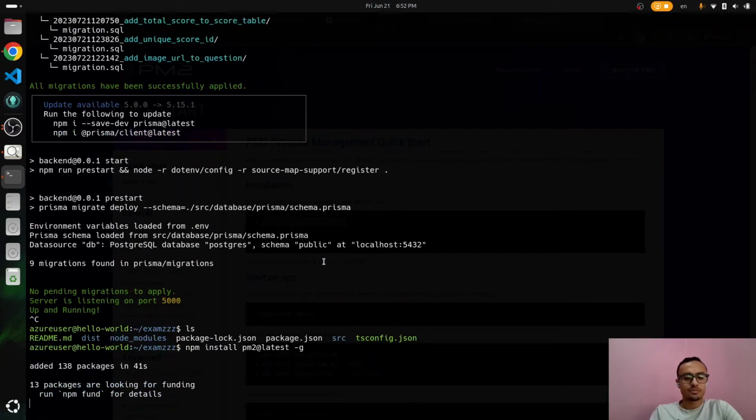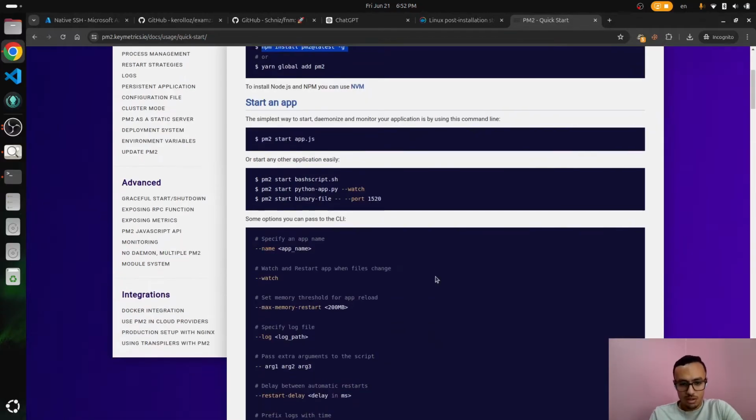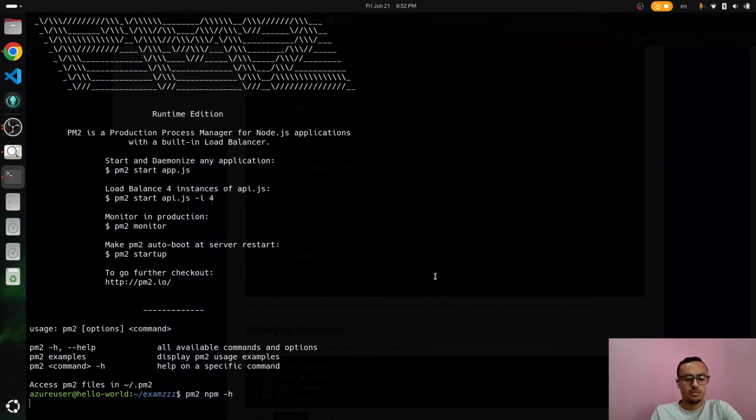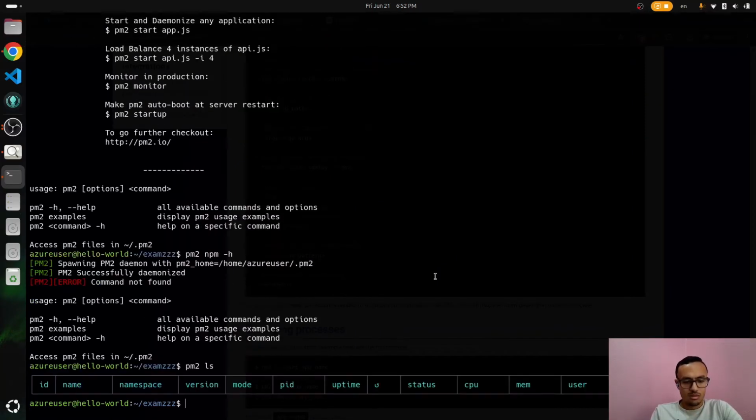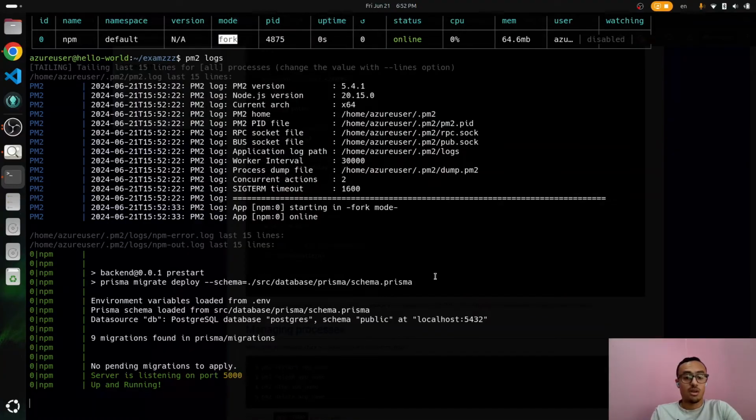All right. PM2, it's working. What's the command for it? Yeah, I believe PM2 starts npm, like PM2 npm. Okay, PM2 start npm -- start is all right. PM2 logs. Right, it's working. And yeah, cool.